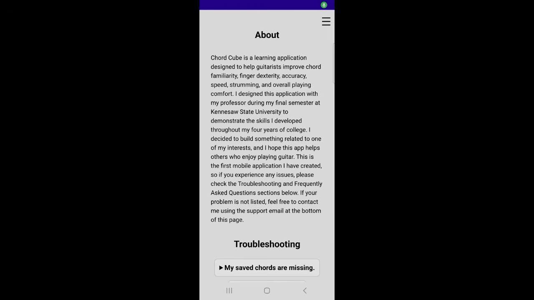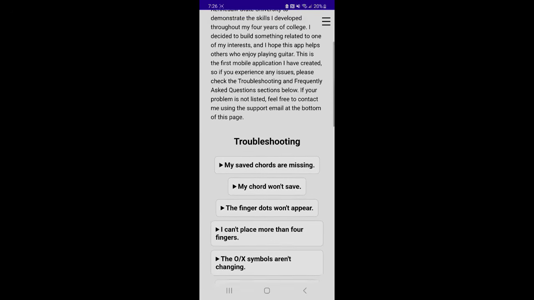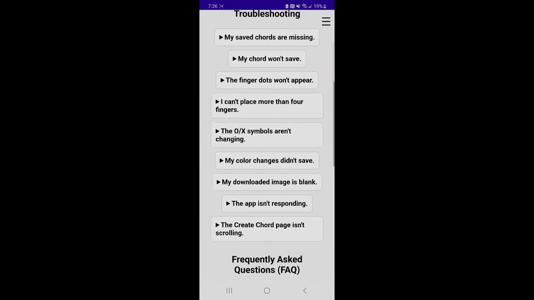The last page that I will review is the about page. The about page will give you a little bit of background on my creation of this app. This was a final semester project at Kennesaw State University that I did along with my professor. This is the first app that I ever created. So if there are any questions, concerns, or problems, I made sure to include a troubleshooting and a frequently asked questions page.